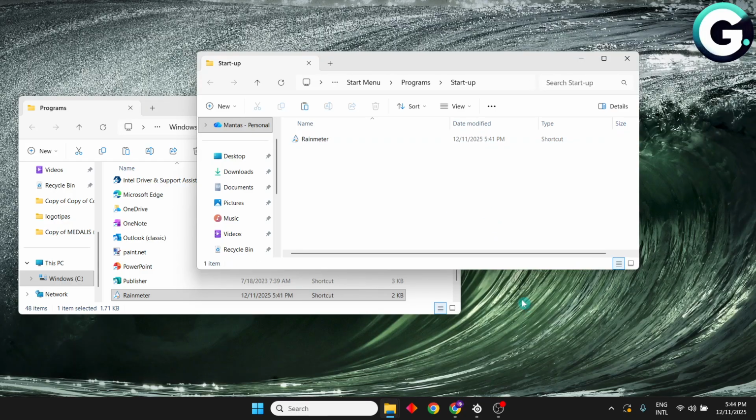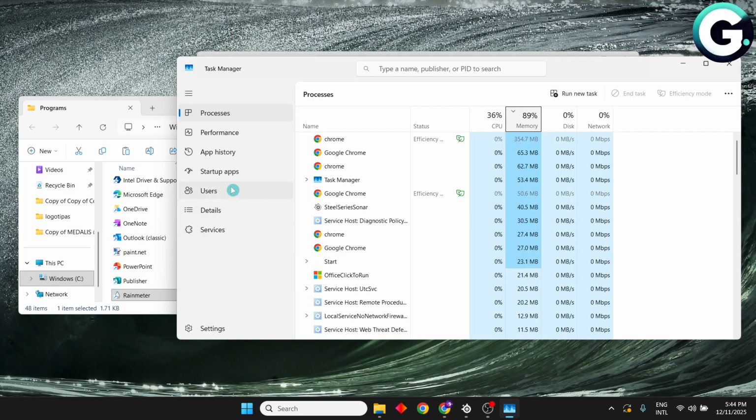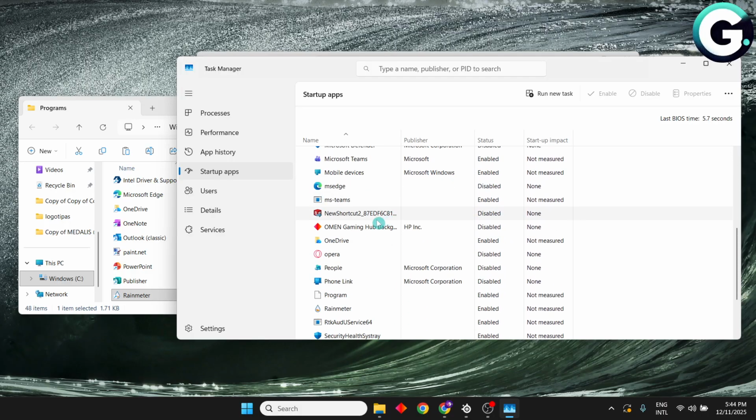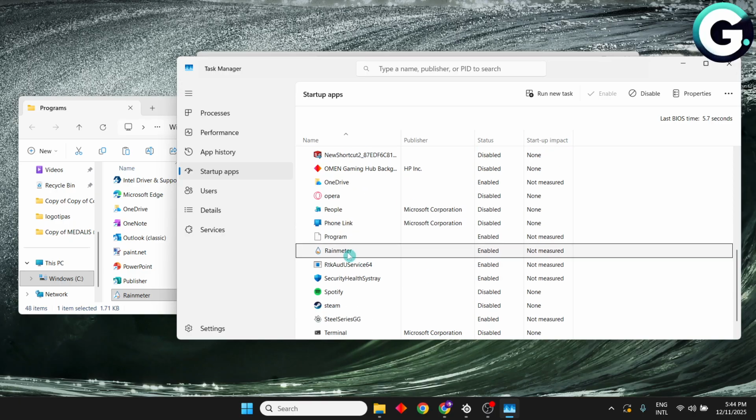And basically now what you'll need to do is right click on your taskbar and click on Task Manager. Now if you go to the startup apps, you will be able to see this Rainmeter app, as you can see, and now it says that it is enabled. So that's how you start Rainmeter on startup.